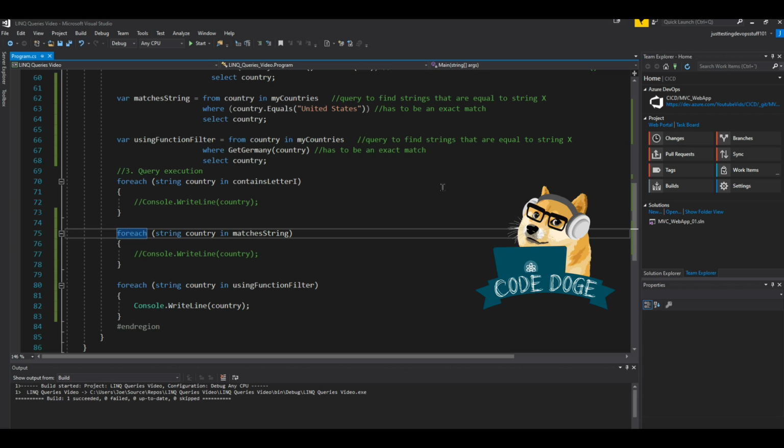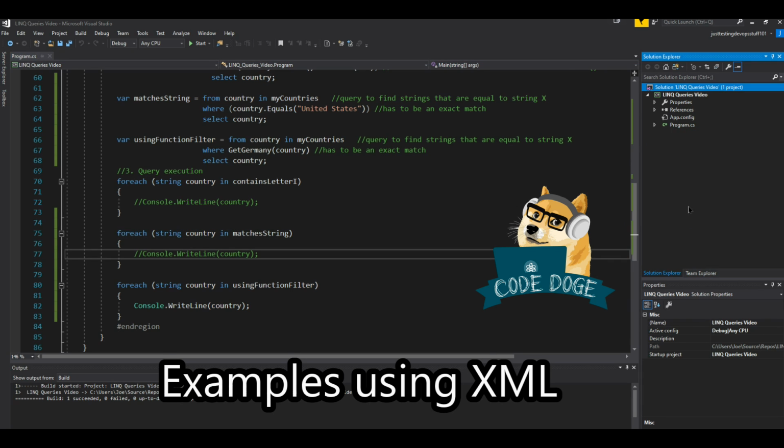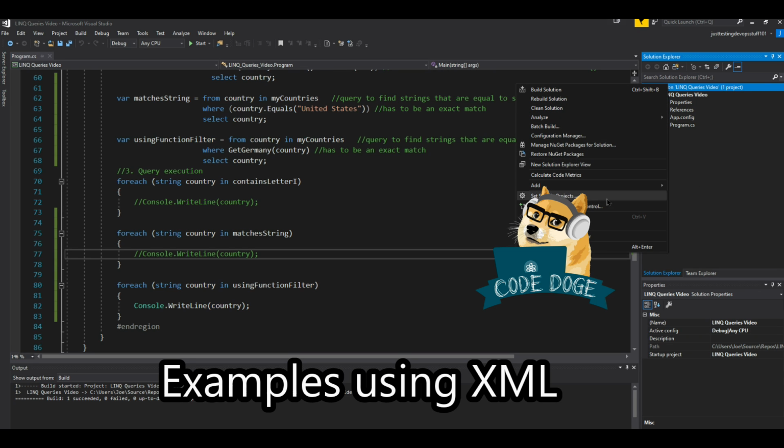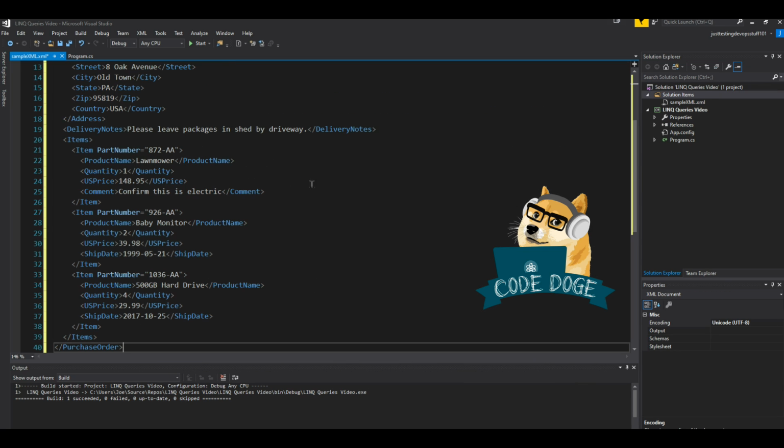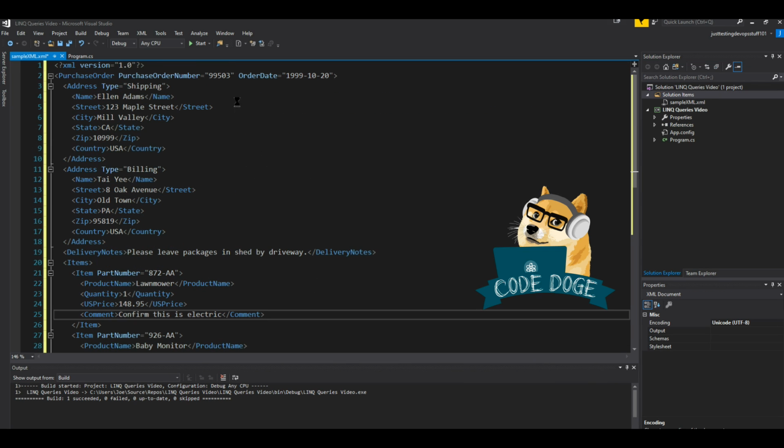So next, we're going to do some examples with XML docs, or XML in general. Okay, so I already have an XML doc that I can copy and paste in here. So let's go ahead and add that to the solution. We'll do new item, XML file. Call this sample XML. And let's just paste it in there, save it. Alright, there we go. We got our XML doc.